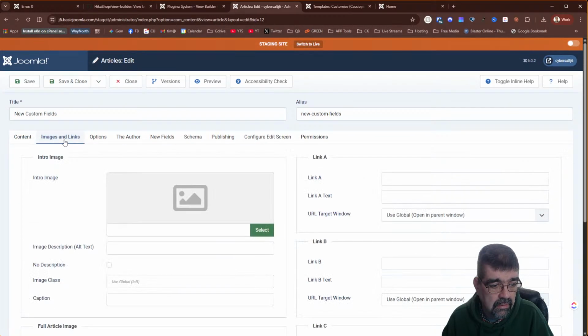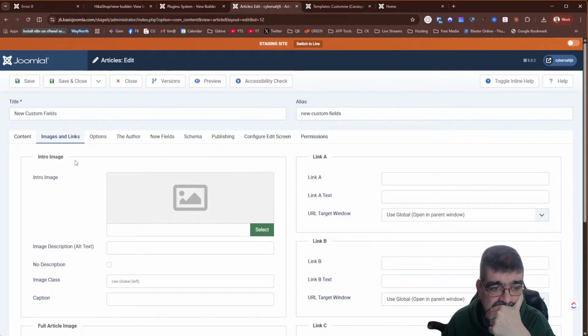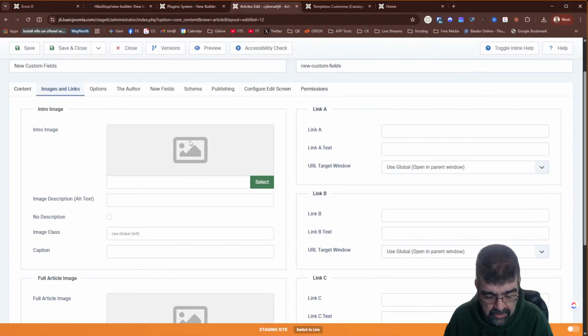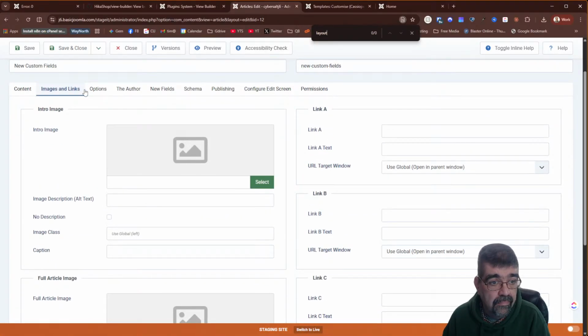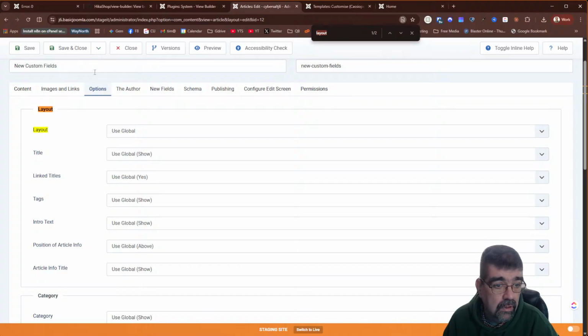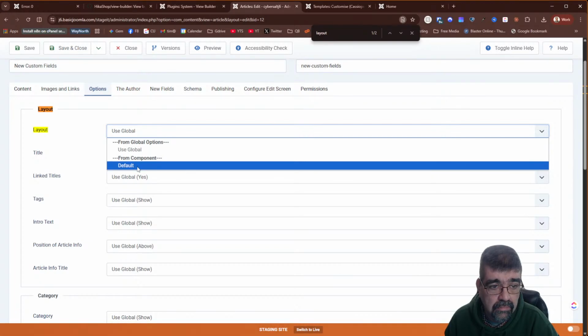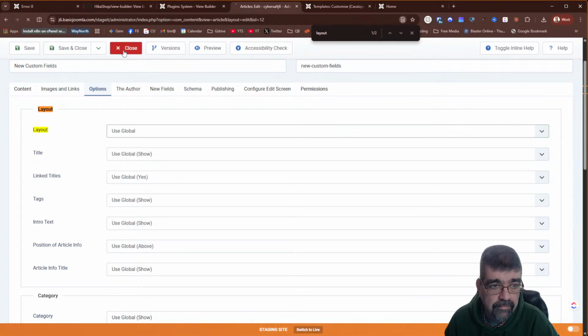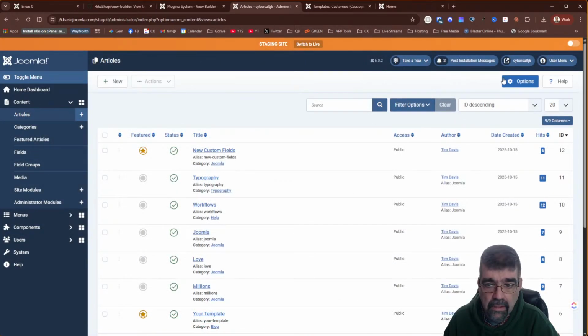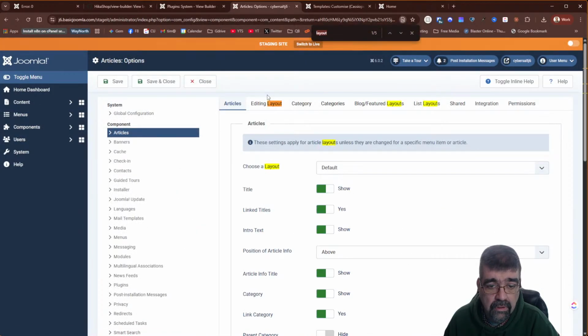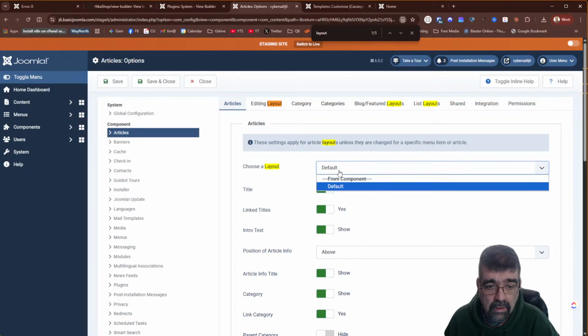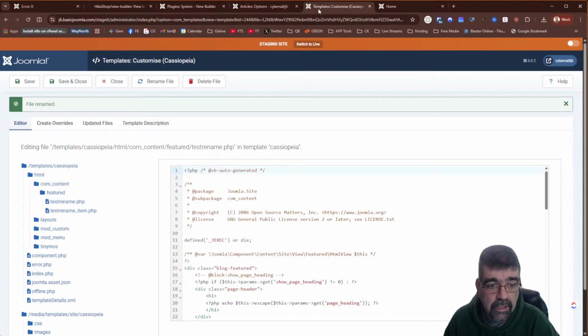All right. Which tab is layout in? Let's try. Oh, here we go. Yeah, from component, default from component. Options. Yeah. That's still not showing up though.